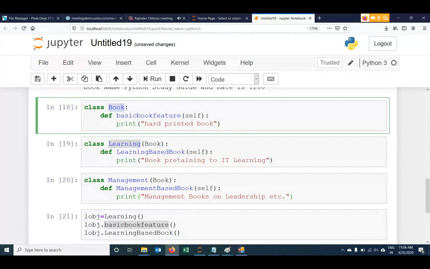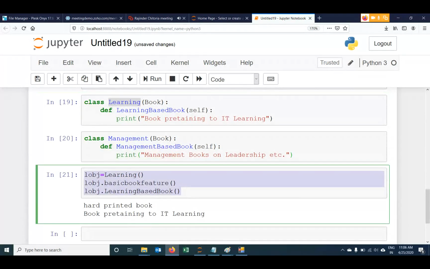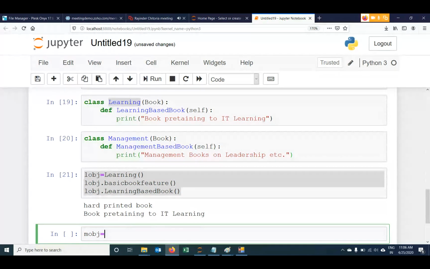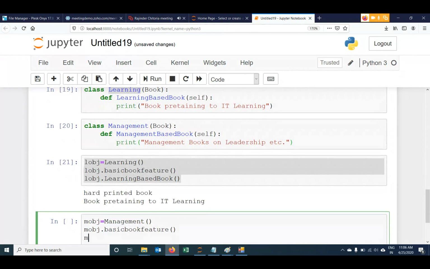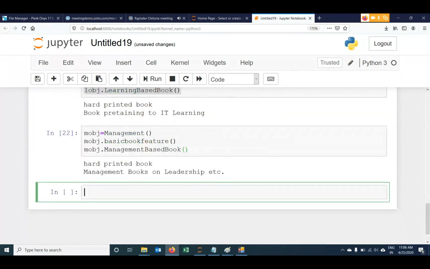Similarly, we did the same thing in this management case. Let me take another object of the management class to make sure that we get the same spelling. Basic book feature, that's from the book class, and the function of this class, management based book. See, so that's inheritance. We are using the features of one class in another class.